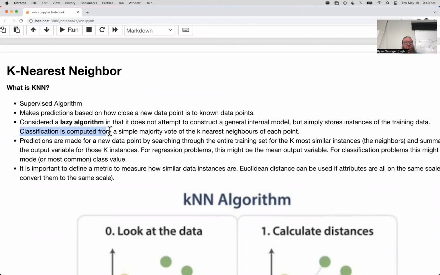Our classification is computed from a simple majority vote, a simple majority rule of the K nearest neighbors of each point. What the heck is K? K is a variable. K does not come from the model itself, so we have to supply K. If the question is, Ryan, what's the right K to run? It depends on your data. 100% depends on the data itself and the distances between the data points, okay? And we'll talk about how to handle that and come up with a best guess for deciding on a K.